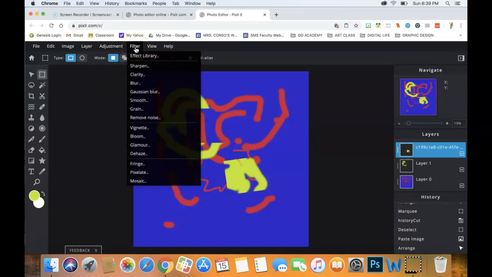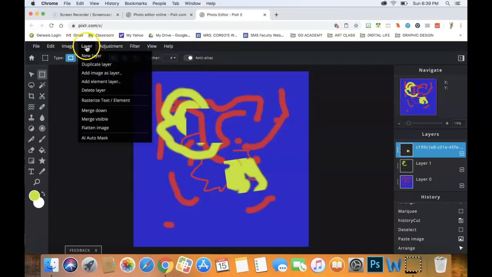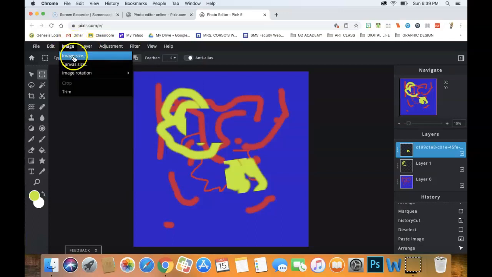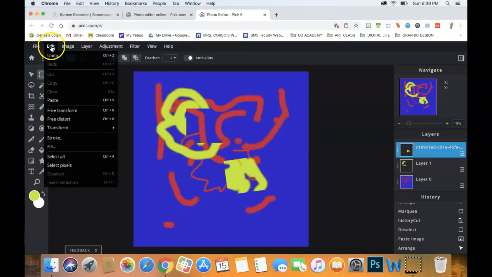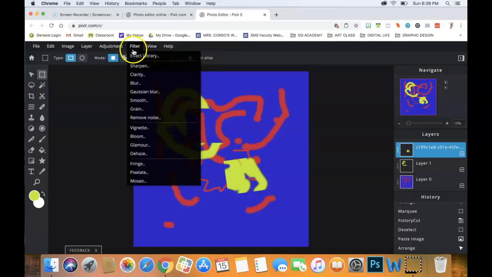You do have a bunch of filters. You have an effect library, which is also known as the filter library. I'm trying to think of some other things that we used in Photoshop. Image size, image rotation. Depending on what you're working on, you just have to explore it a little bit.